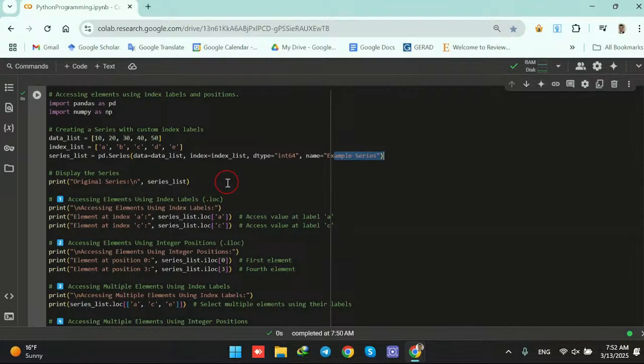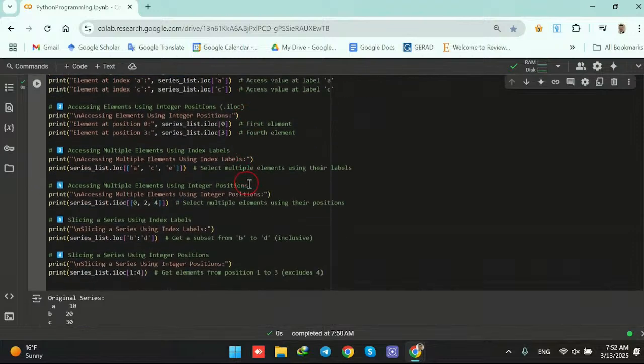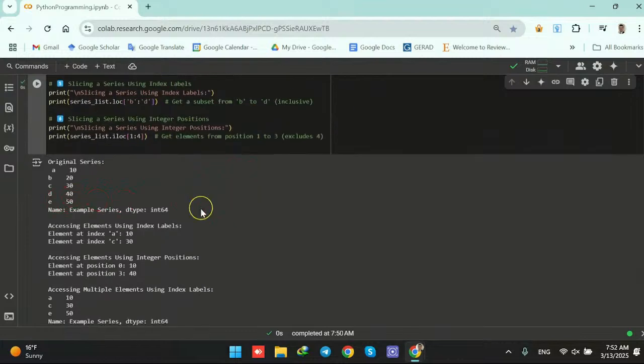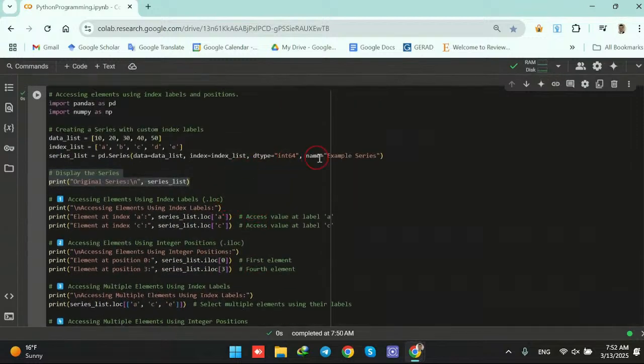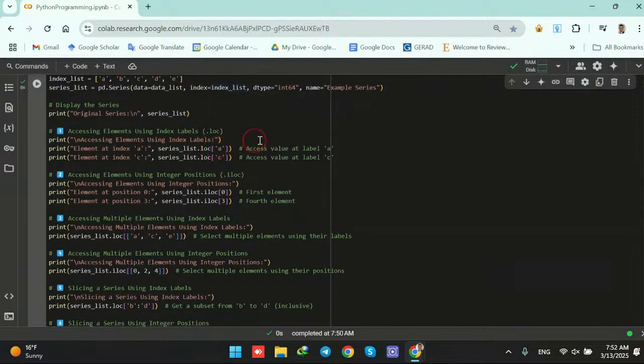So here I created my series from the list, and we are first of all printing this series. So we see that this is my series. This is the original series. For A, we have 10, B 20, C 30, D 40, and E 50. And the name of the series is example series, and the data type is integer. So we see that we can create a series with custom index labels.